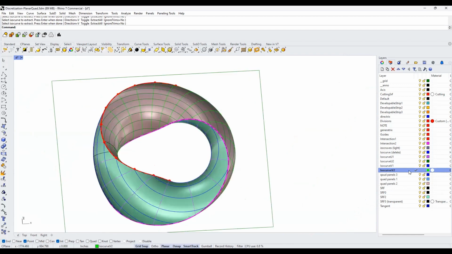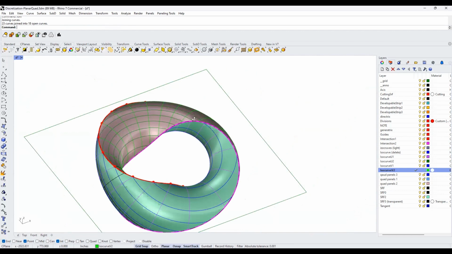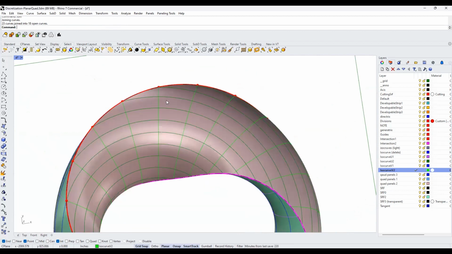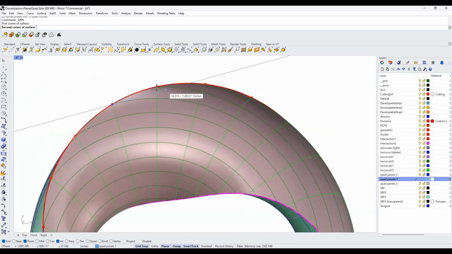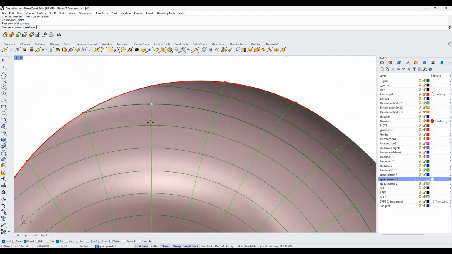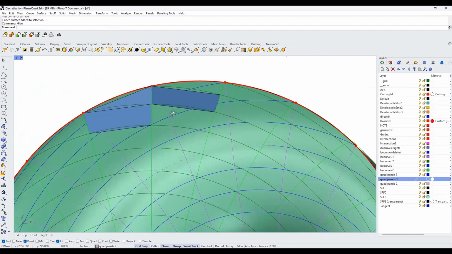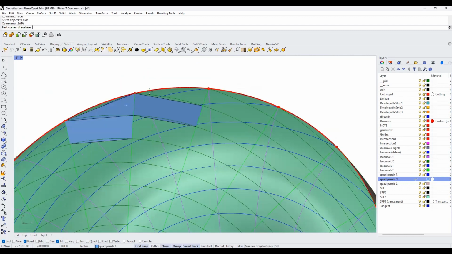Okay, so let's join those. So now we've got a network of isocurves and another network of isocurves. So why is it important that they meet on the corner like this? Well, if I start to try to panelize this, I can put in some panels and it'll construct the edge, which is pretty helpful.